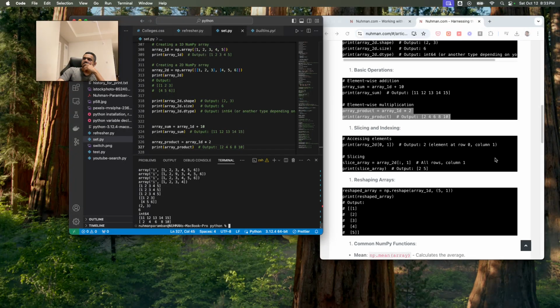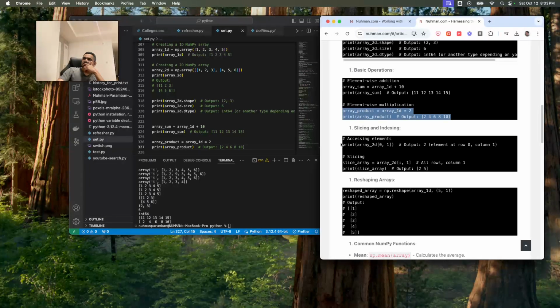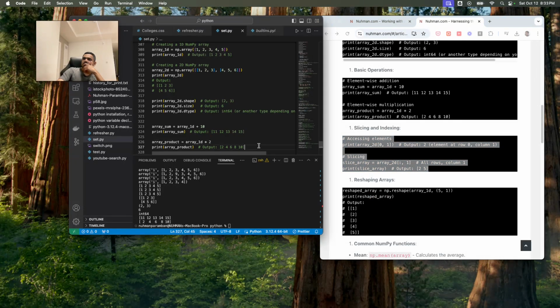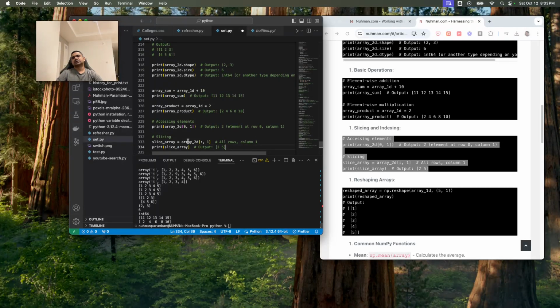Output 2, the element at row 0 column 1. So what does that mean? Here there is some difference, I guess. So here 0 to 1. So it will output the element from 0 to 1. So that's fine, nothing we need to worry about. Slicing, these things are probably a little bit complicated.